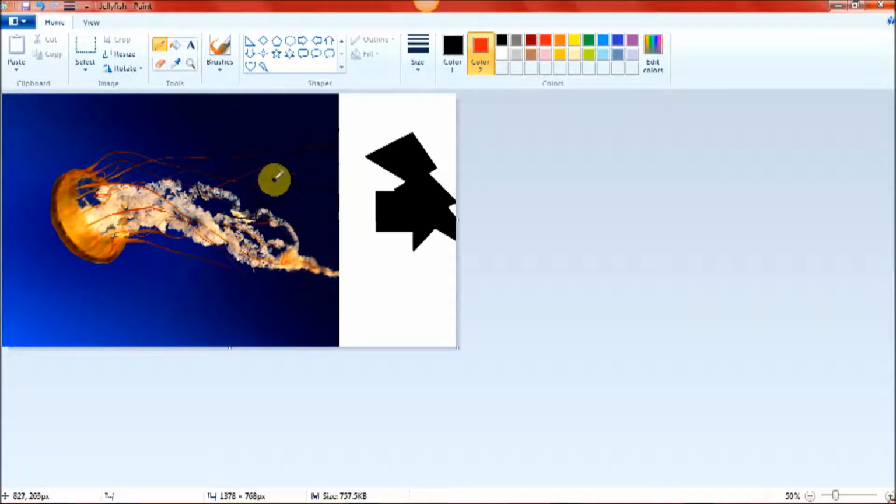So right here, this is the color picker tool. You can select any color on the photo or anything that's on the screen, and just select it.